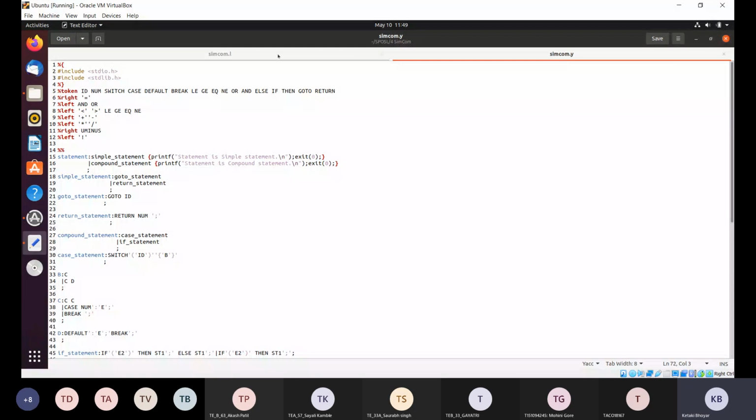Then next we are going to see the yacc file. Now see it carefully. We have only 10 minutes remaining. I'll try to complete it in 10 minutes as most of the conditions are the same. I'll just explain what are the different simple statements and what are the different compound statements that are written.